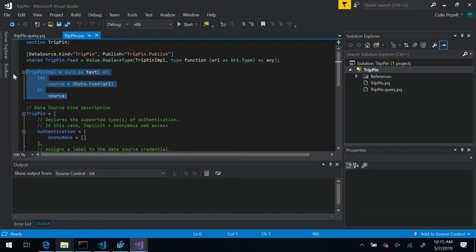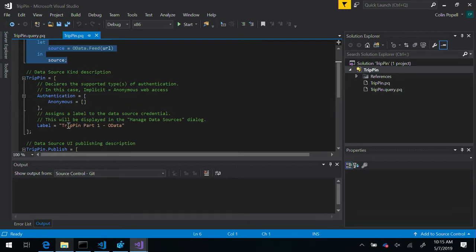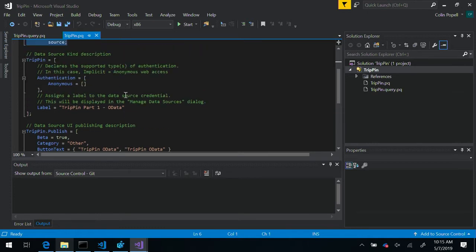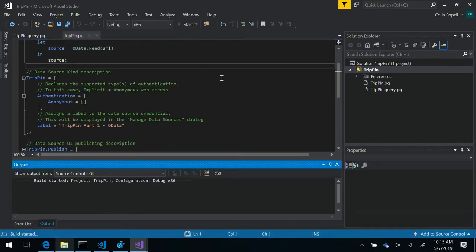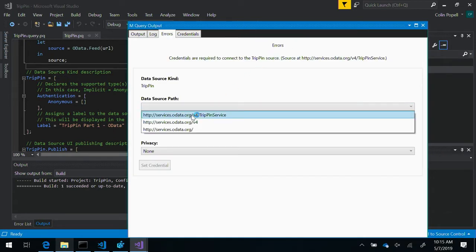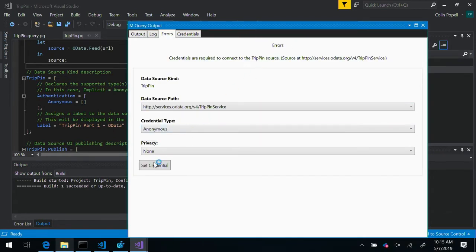So that's what this is about. This is our entire data source access function. For an OData feed, all you have to do is pass in the URL, and it can just grab it. That works perfectly fine. Again, we're only taking anonymous authentication, and we have a pretty simple publish function. So I'm going to run this, and again, it's going to complain about not having an authentication, so let me say, oh, we want anonymous.